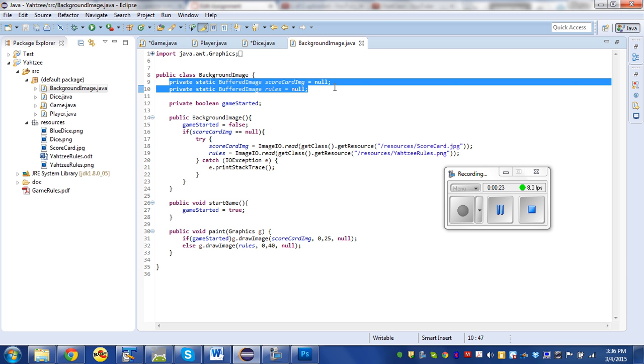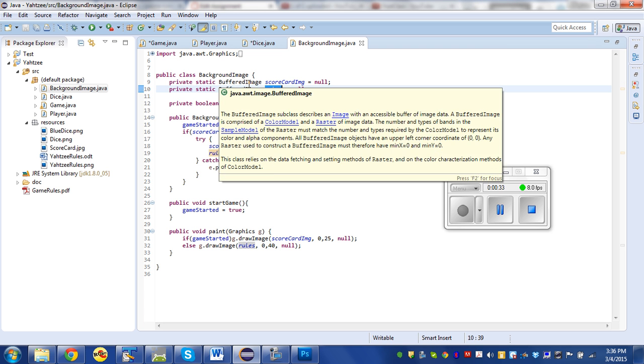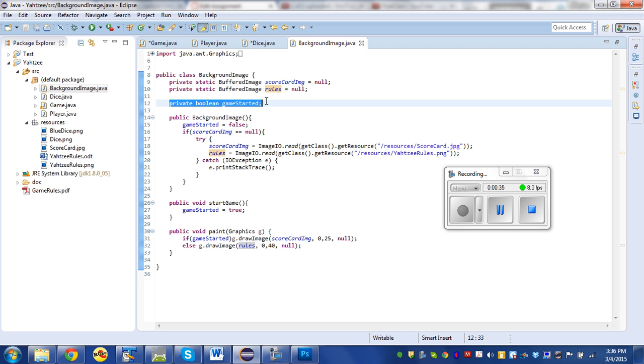It's got two variables. One to store the buffered image for the scorecard, and the other one to store the buffered image for the rules. It has one flag for whether or not the game is started.